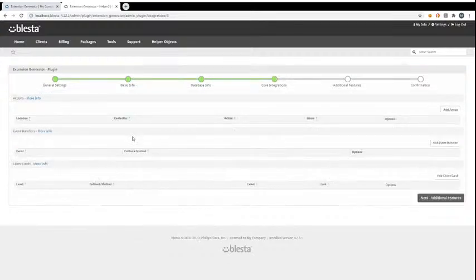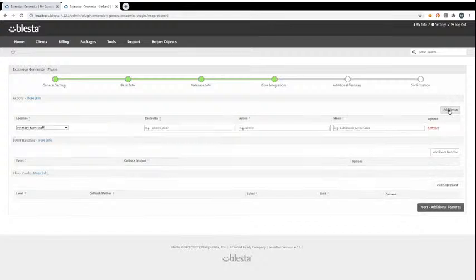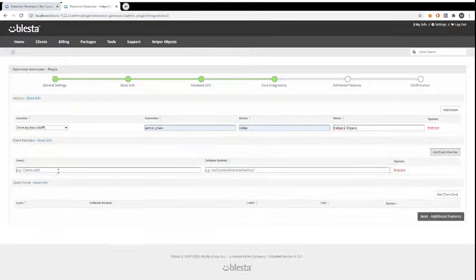Helper objects. Then we'll create a navigation link using these actions. Call this one Helper 2 objects. Create another tie-in to the client's create method or event.